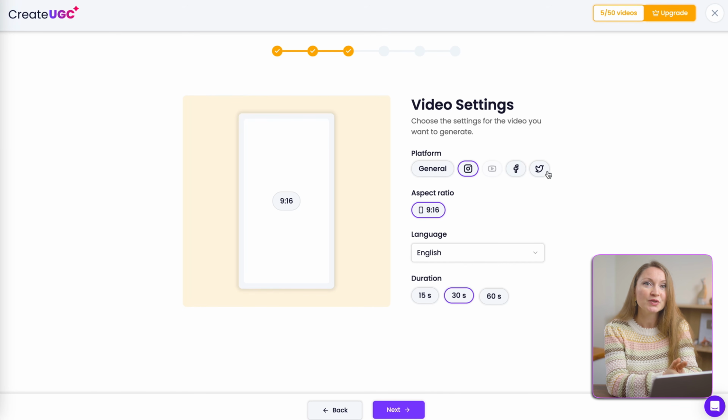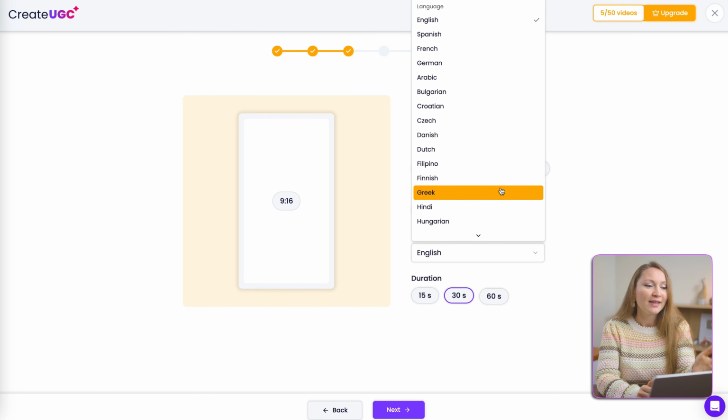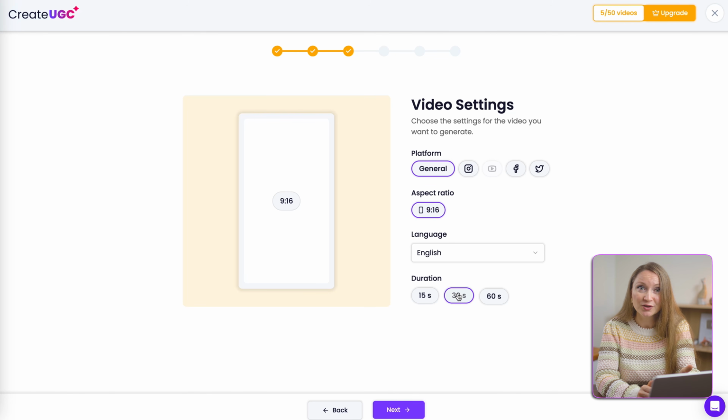So here you can choose the platform Instagram, Facebook, X, and you can choose the language. I'll need English for this video, but you can choose any other language. Then you can also choose video duration. I'll go with 30 seconds. And in this case, the format is vertical 9:16 aspect ratio.